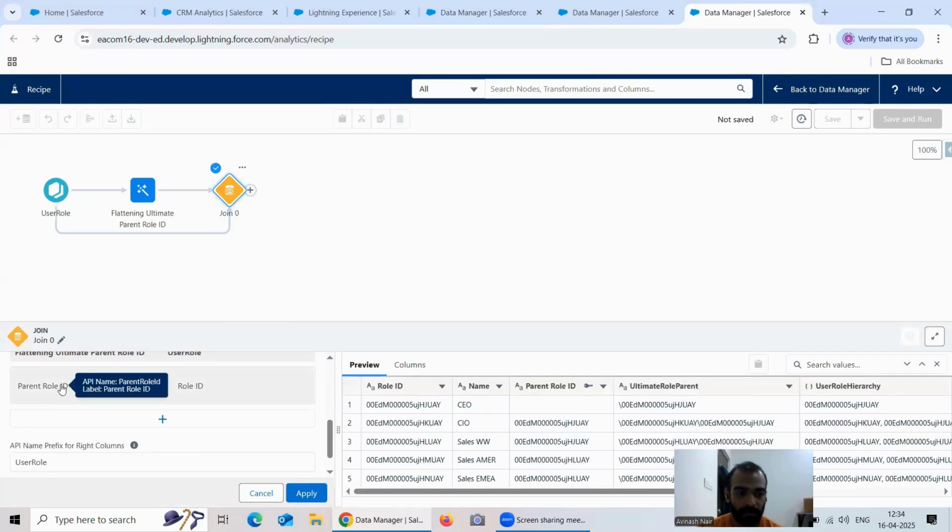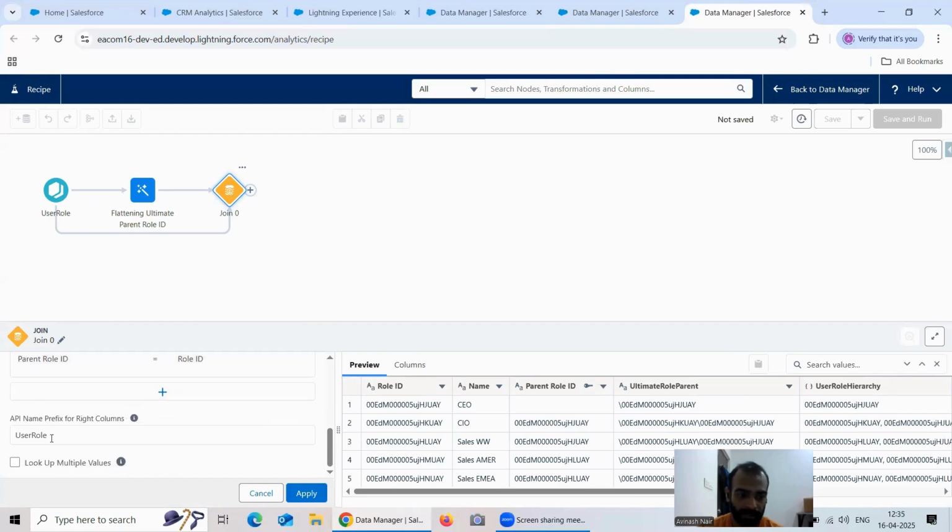It will be a lookup. Parent role ID is equal to role ID. And here maybe I can write ultimate user role. Okay, ultimate role.